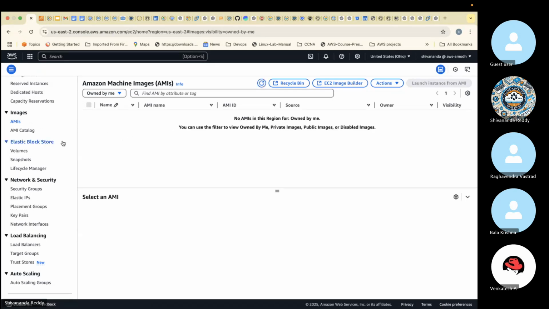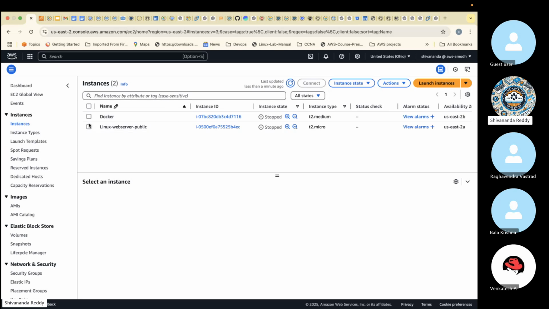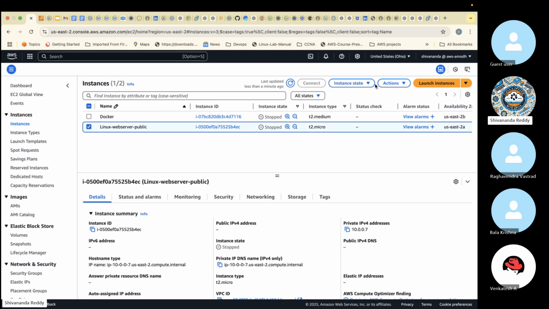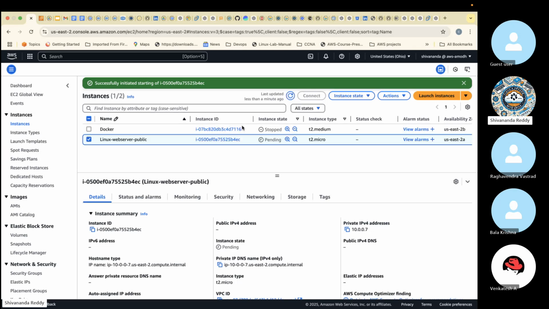AMIs. Go to the server. We need the server to be in running state. Let me take this Linux web server public and keep it running. Once it is running, I'm going to show how to create the custom AMI, the custom image.